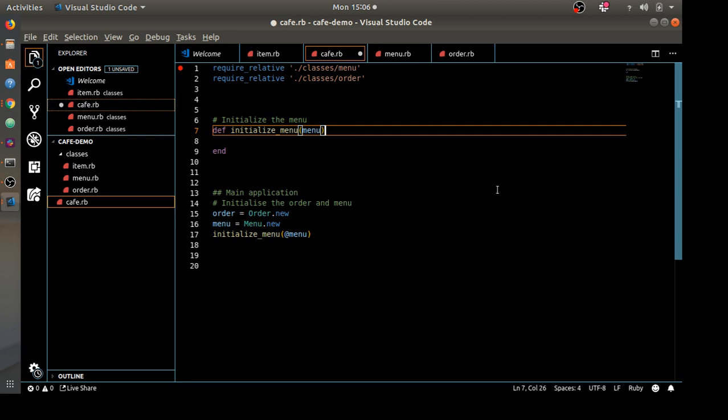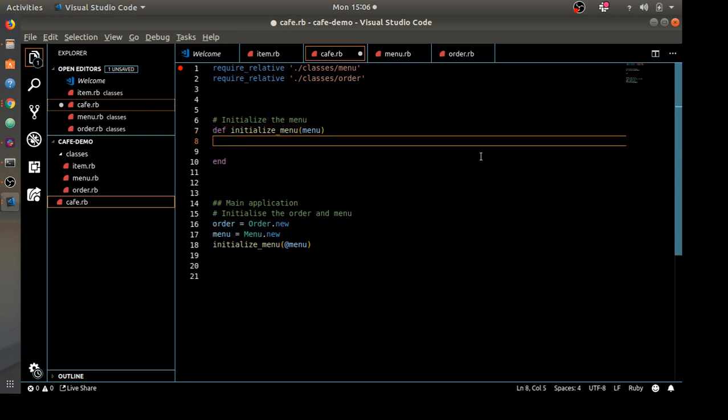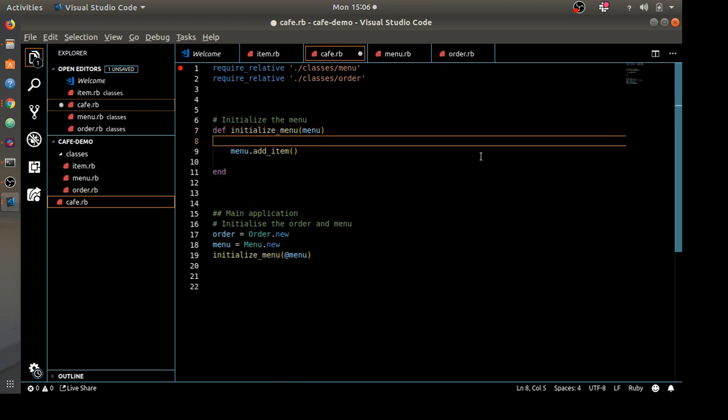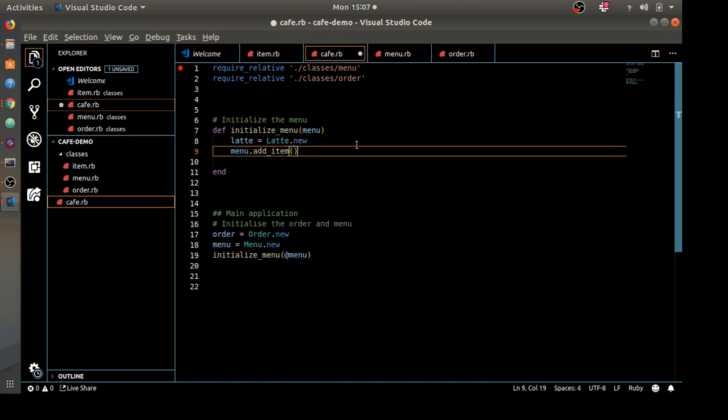Okay. So an initialized menu, we pass it a menu, and we'll say menu.add item, and then we'll say, we actually need to say, oh, just item. Yeah, it is just item, isn't it? That makes sense. So you can probably just throw latte new in. Yeah, sure can.